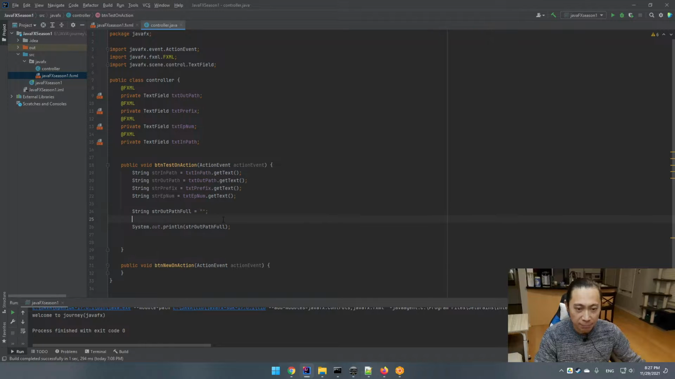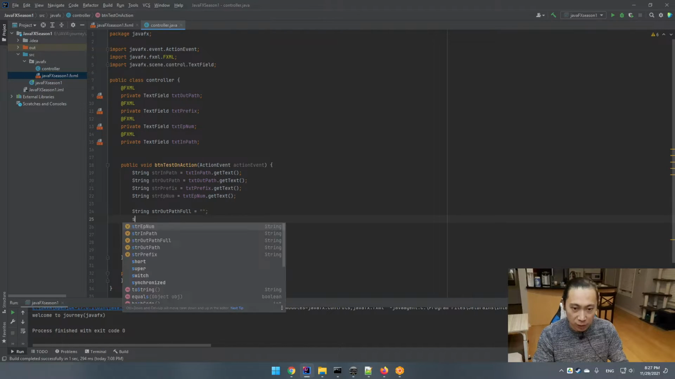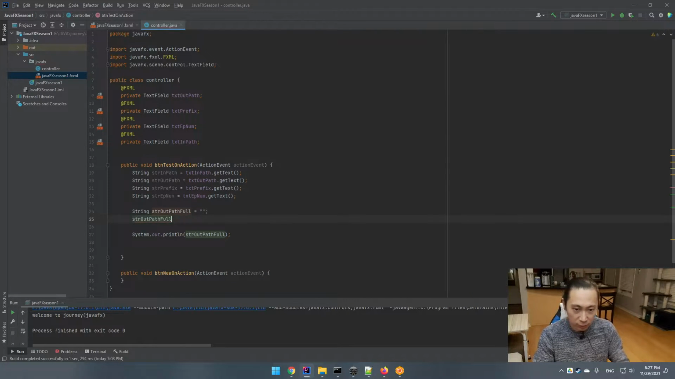Okay, so now we are going to do something like out path, right? So we're gonna say something like this: string out path full will equal to this.